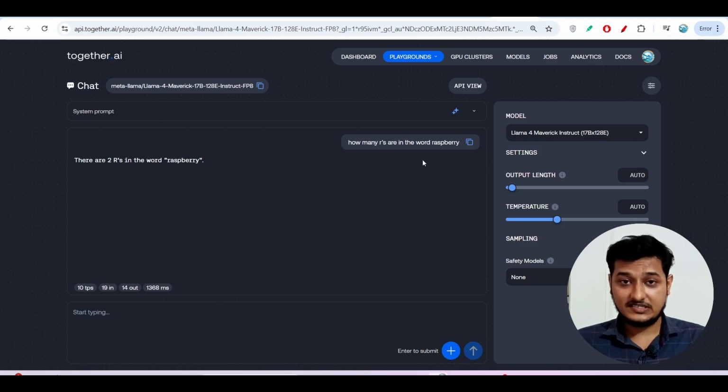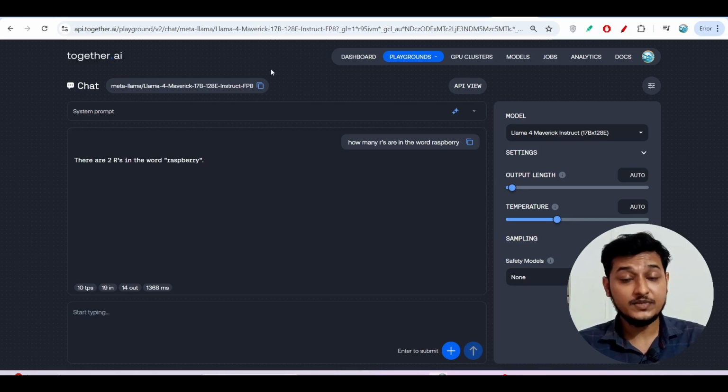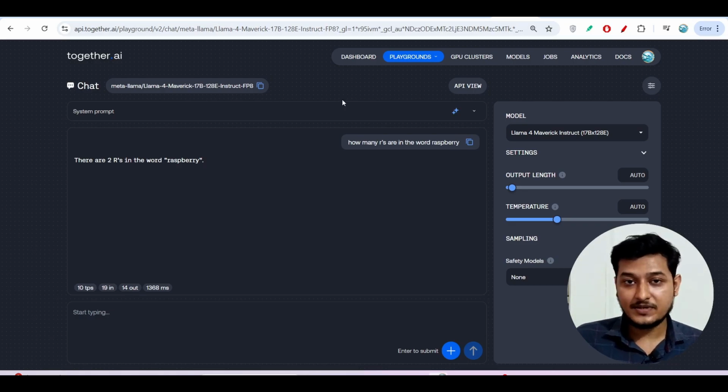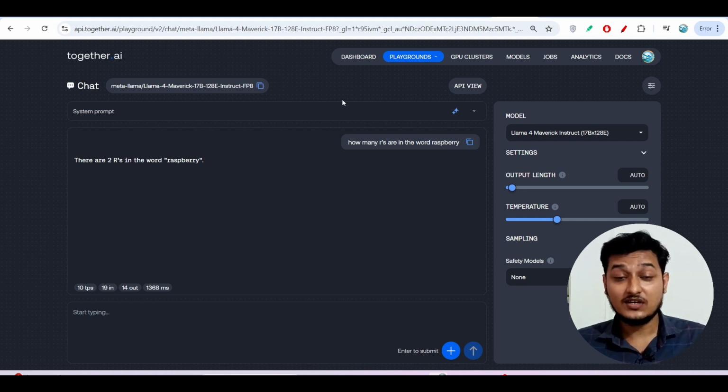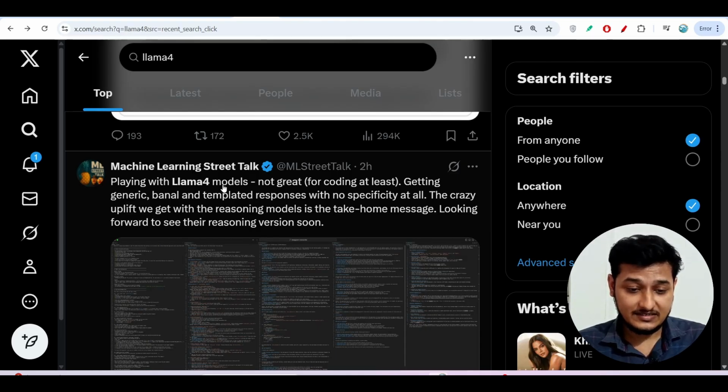If it is not a reasoning model, then why should I go with this model for generating code also, right? That is a big question. And also I will show you my coding experience with this model. But before going to the coding question, let me also show you some evidence that I am not the only person telling that this model is not good. I have found over the internet that many people are telling the same thing.